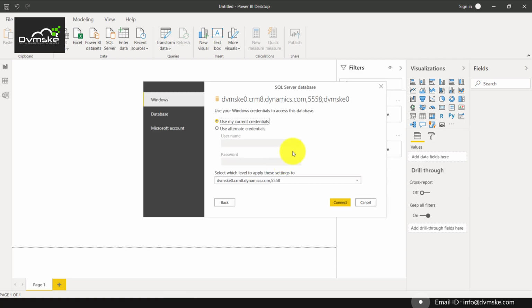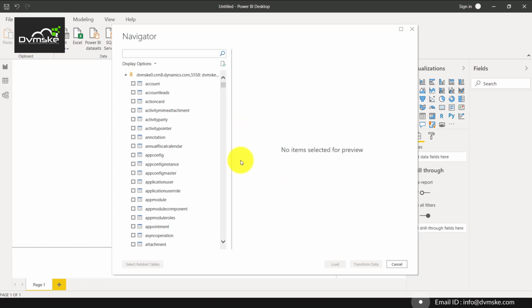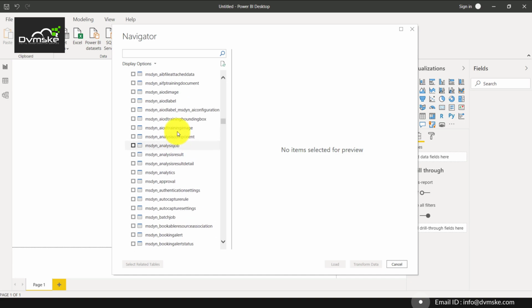It will ask us for the authentication. I faced an issue here. Why? Because I hadn't looked at the left side column that says Windows, Database and Microsoft account, and I was trying to log in with Windows authentication. We have to go to the Microsoft account and provide the authentication here, like signing in. After login, we get an option to connect. Clicking on connect, we are successfully connected, and we can see all the entities and the database here.